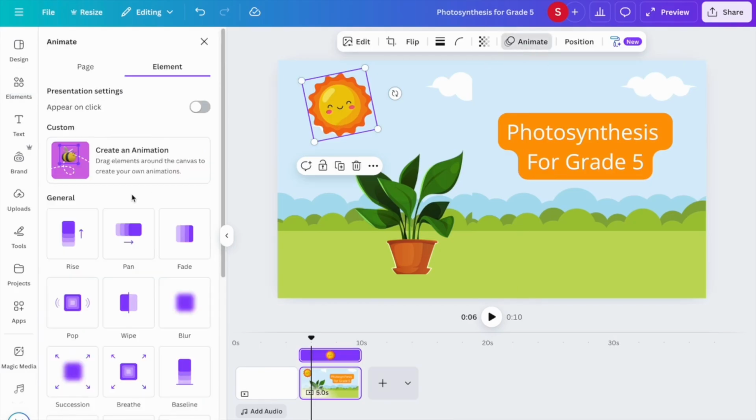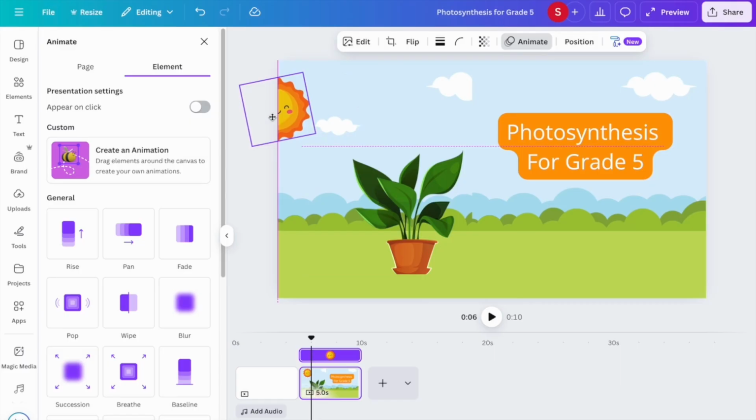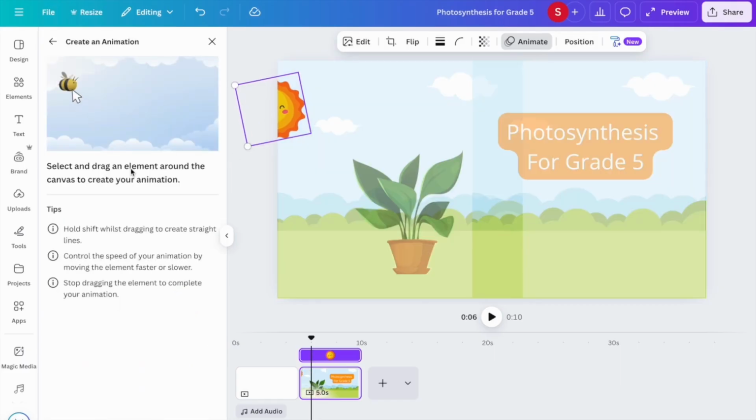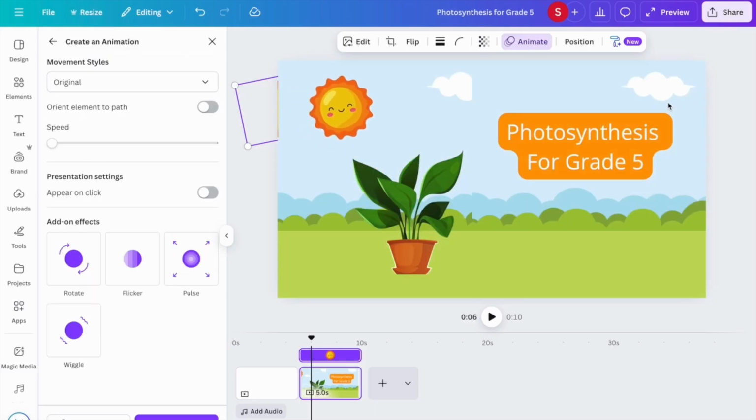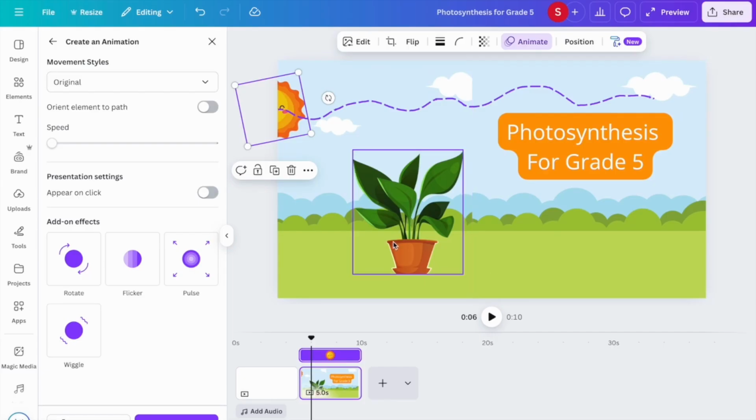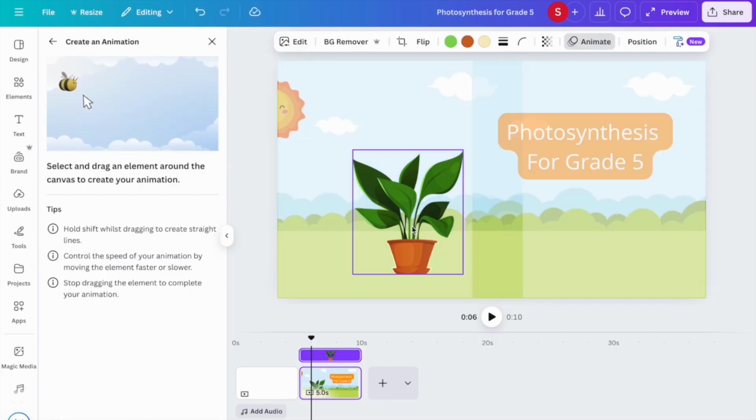Let us now learn how to animate an object in Canva. You see this animate, click it. Pull the sun to the left. Drag it how you want it to behave once you play the video. See, isn't it lovely? Now let's do the same for our plant.